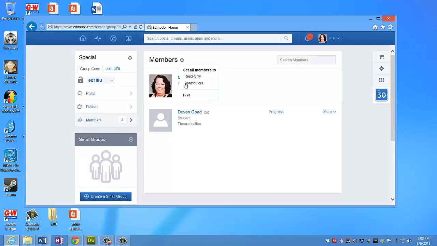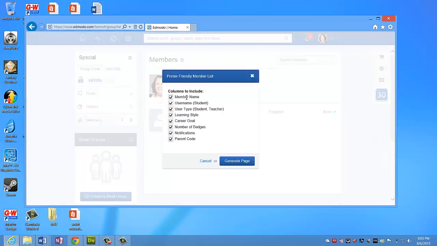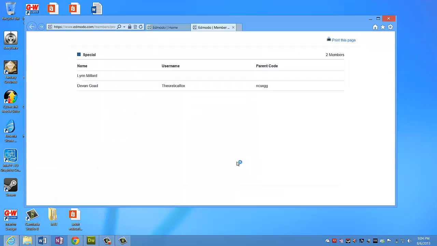If you want all of your students' codes, you can come to print up here at this little gear shift by members. You can set all your members to read only or to be able to contribute, or you can print reports. You can print member's name, user type, student or teacher, learning style, career goals, number of badges, notifications, and parent code. I am going to show just the parent code. We want the student name. Member name, generate page. Now, I'm not going to print it right now, but we have Devin's name, we have his username, and we have his parent code. So when I send out the parent letter, I can go through and add that parent code to their letters.